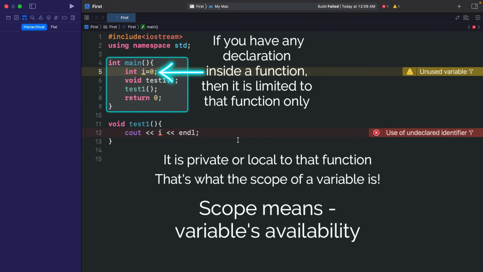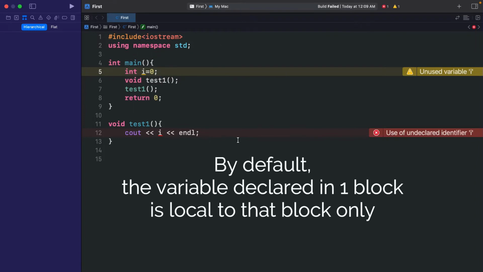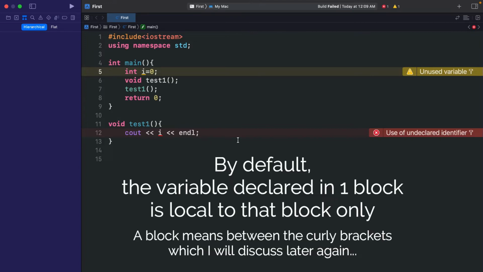Scope means variable's availability. So by default, the variable declared in one block is local to that block only. When I say a block, it means between the curly brackets, which I will discuss later again. But at the moment, I am talking about function.